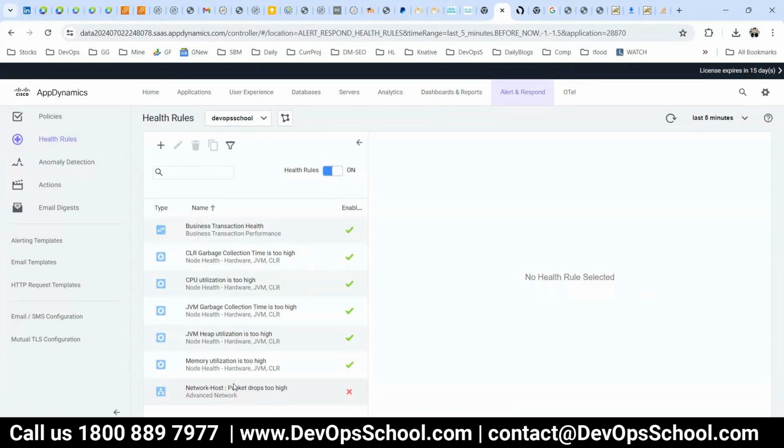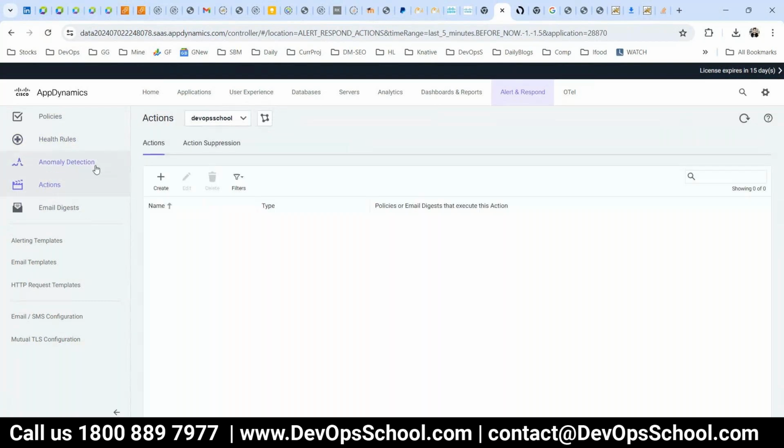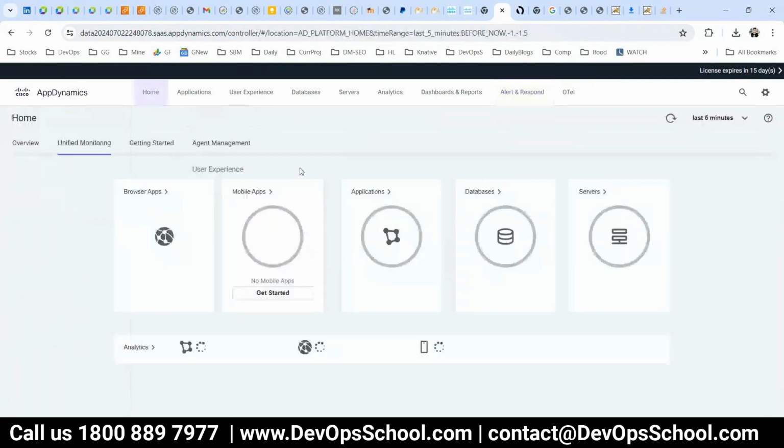Some of them started coming, so you can write your own. Actually, you can customize your own. Some of them they have given by default, so we'll see that. Right now nothing has triggered. Okay, so this is the application monitoring, infra monitoring.